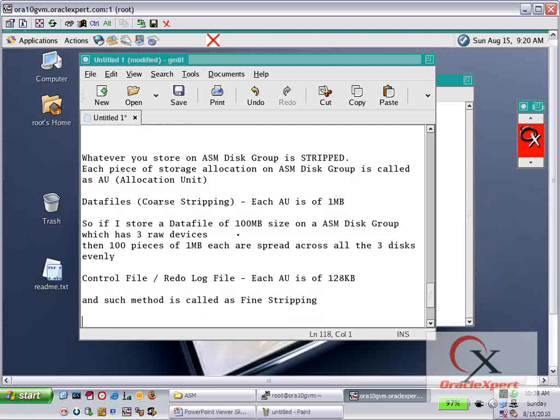So data is being striped using a fine striping method, because the IO characteristics of a data file and that of a control file and redo-log file are different. In case of data file, we do bulk IO, but in case of control file, you don't write bulk data at a given time. Same is the case with redo-log data. Redo-log files contain redo buffer entries which are periodically flushed. So you don't do bulk writing in case of control file and in case of redo-log.